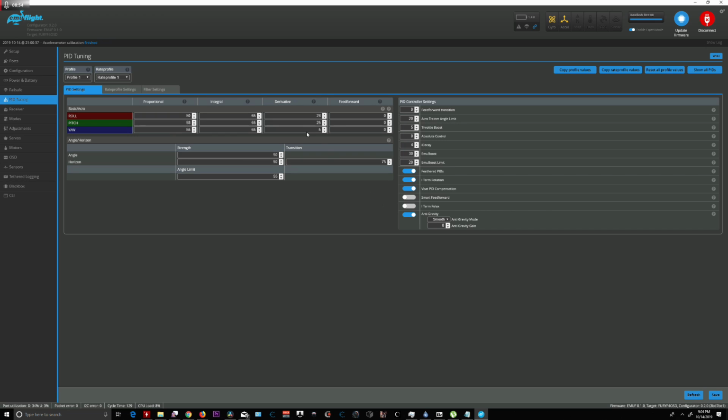PID tuning, here's the fun stuff. So for me, all I had to change, let's see, actually you can see defaults are here. I really didn't alter that much. I lowered my D gains a little bit down to 24 and 25. I left roll, pitch, and yaw exactly the same. I like them this way. It flew phenomenally well. I loved how it felt.